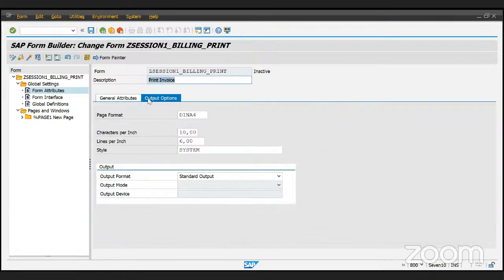Next we have the option called output options. In the output options, we get the page format. Guys, you will know what a page is, right?